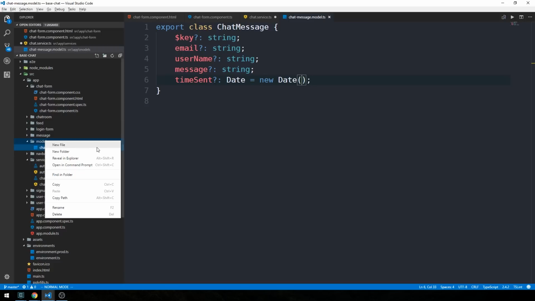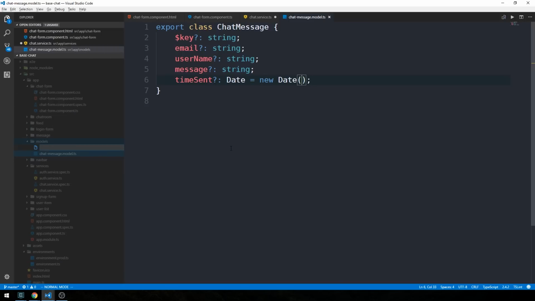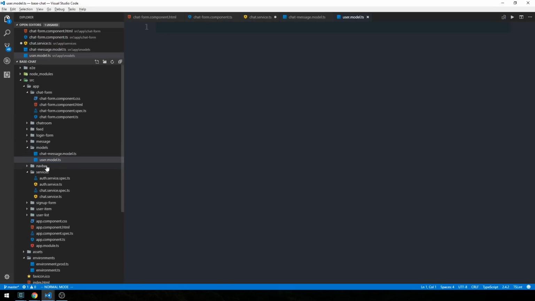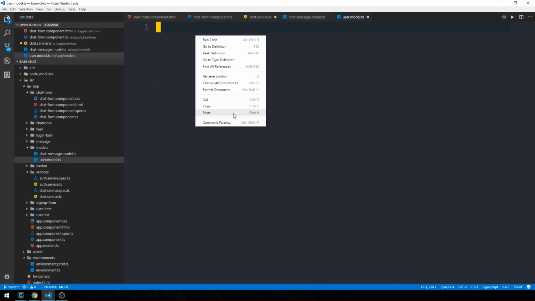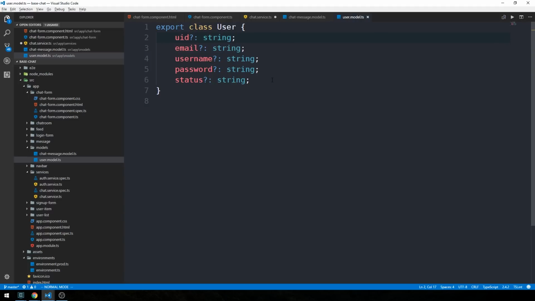While we're in the models, I'm going to go ahead and create one more. And we'll just call that user.model.ts. And this will be our user model. So I'm going to go ahead and paste that code here. All right, so here's our user. We'll have a user ID, email, username, and password. And then we'll have a string representing the status of a user.